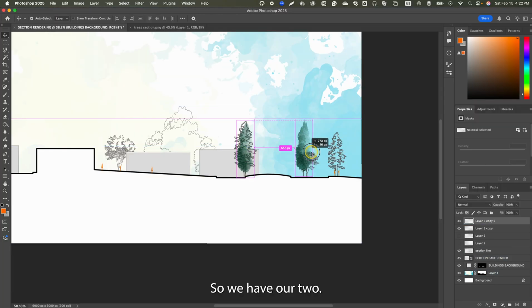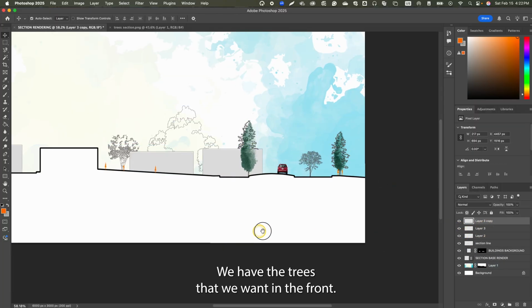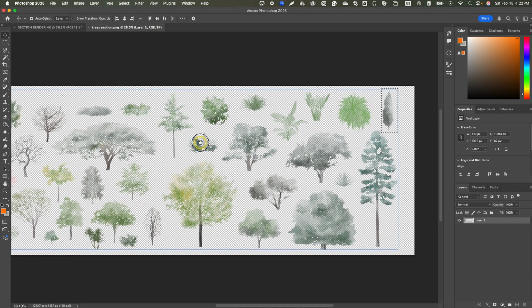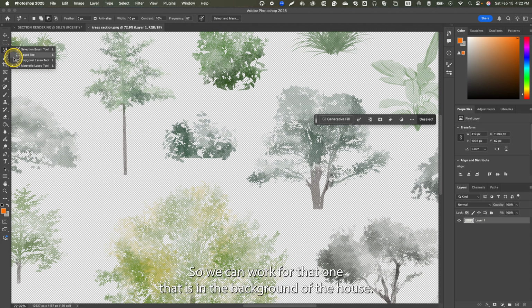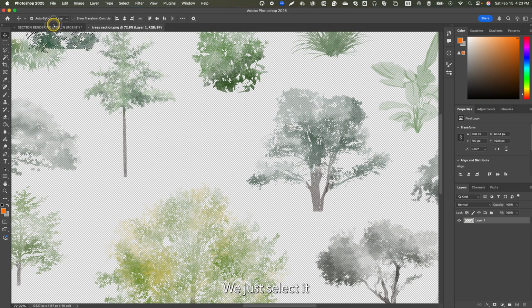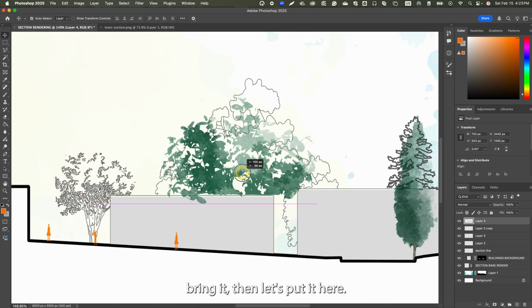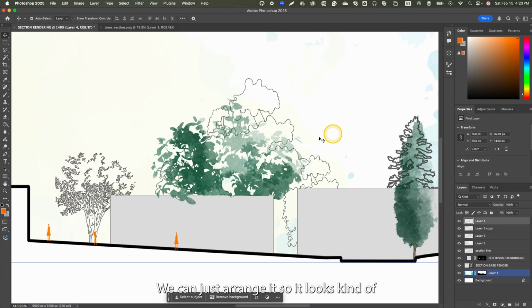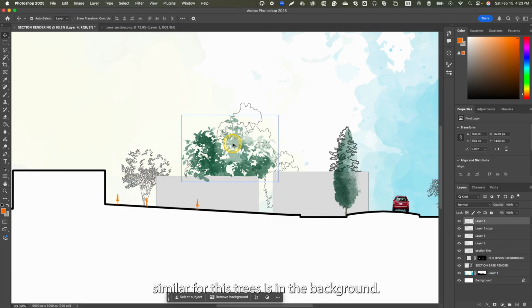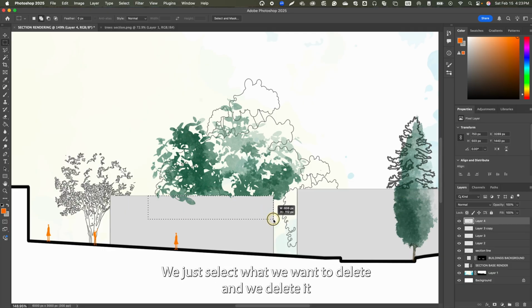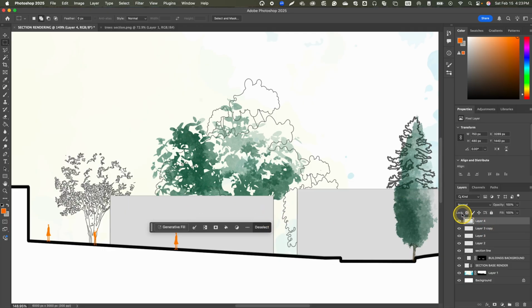So we have our two, the trees that we want in the front, and then we need to add trees in the back. There's one here that is already cut, so it can work for the one in the background of the house. We just select it, bring it, then let's put it here, because you see that it's kind of already there, so we can just arrange it so it looks similar. But this tree is in the background, so you can see how it goes up in front of the house. We can delete that. We just select what we want to delete, and we delete it.